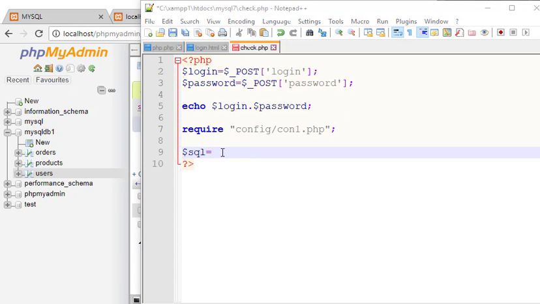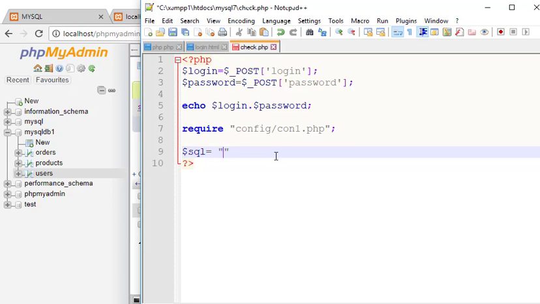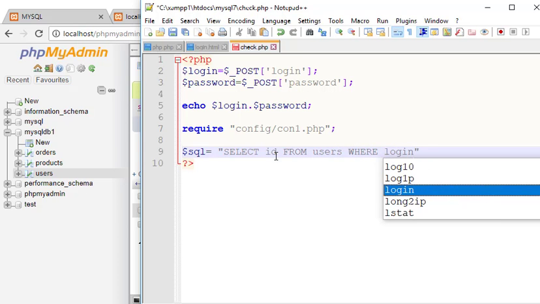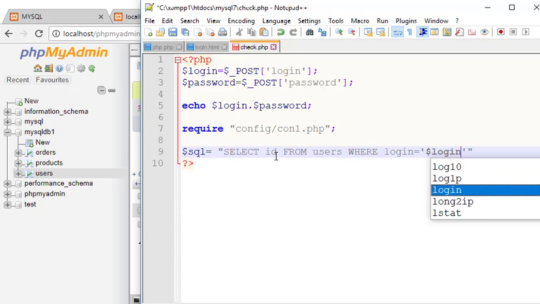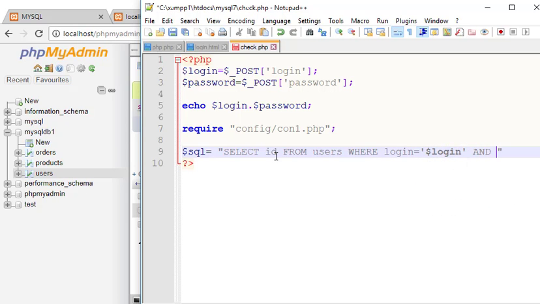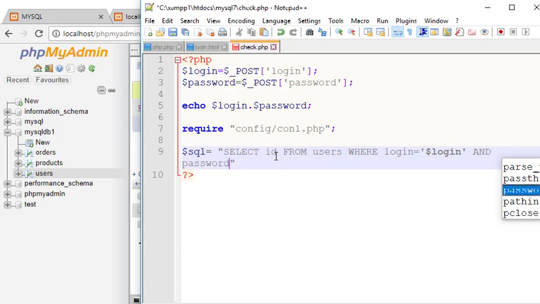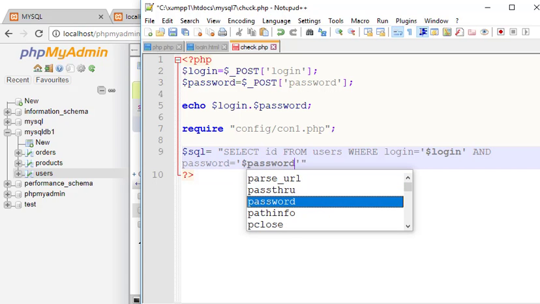And then in an SQL variable, we're going to add the proper query. And then inside of here, we're going to put our code. So it's going to be select ID from our users database, where login equals our variable login. So we put it like this. And we also need our password, which is this right here, which equals also our variable password.